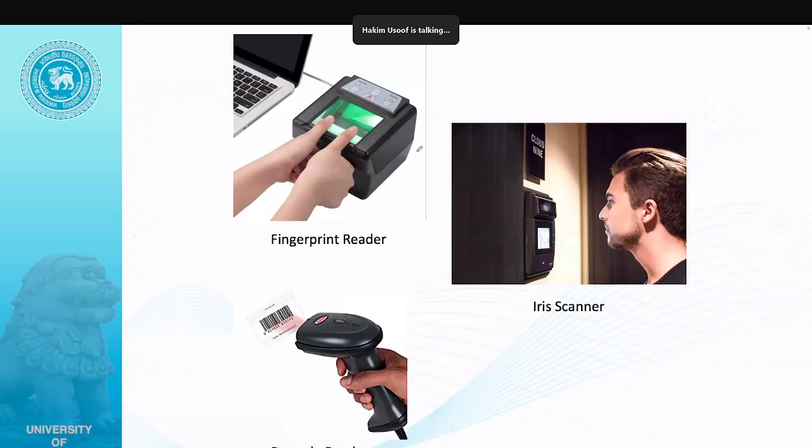The other one is typically what we use if you go to get your passport or something like that, right? Or if you go to get your driver's license, I think, yes. And even your national ID, you have to give your fingerprints, right? So you have fingerprint scanners.